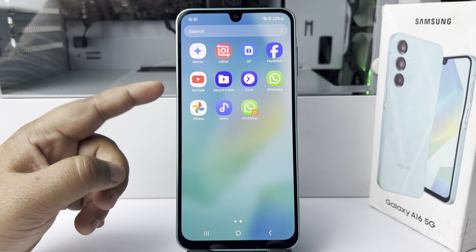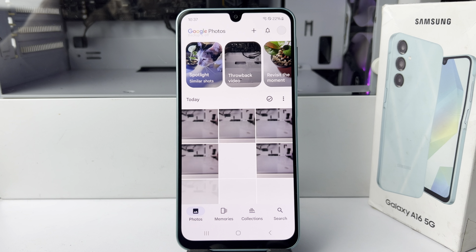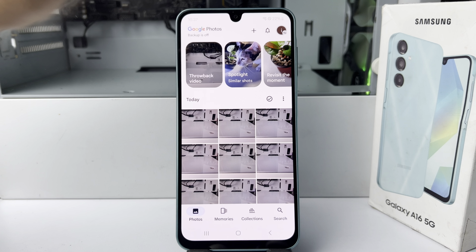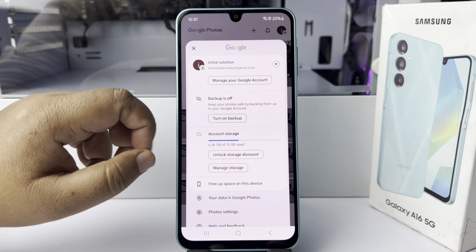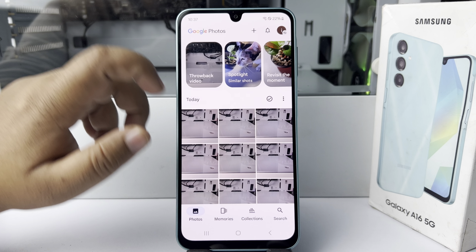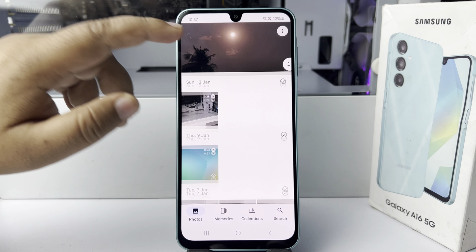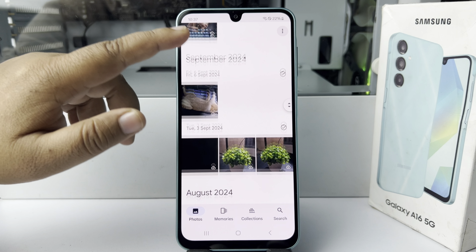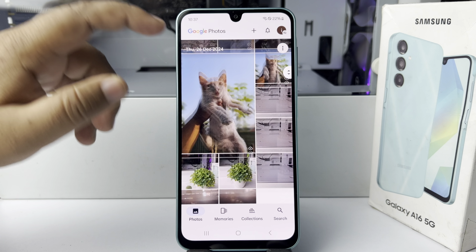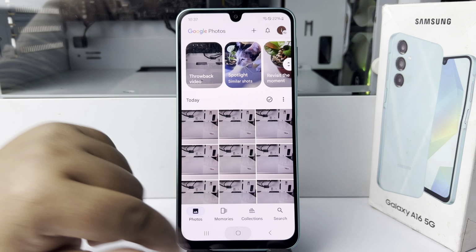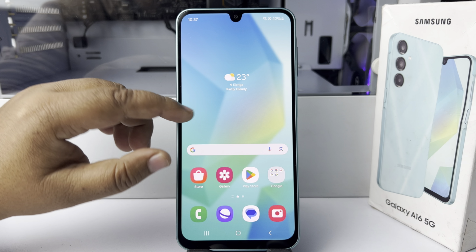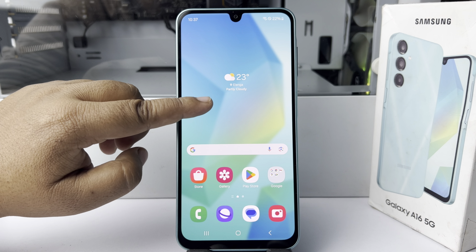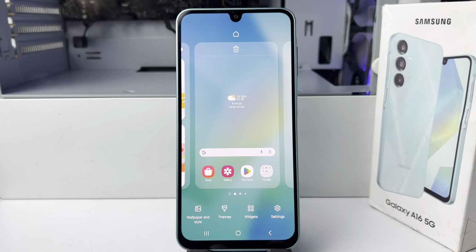Now go ahead and launch the Google Photos app on your device. Tap on your profile photo and select your Google account, the one in which you stored all of your photos. Make sure you have uploaded photos to your Google Photos account. Okay, now go to your home screen, simply long press on an empty space, and here select widgets.